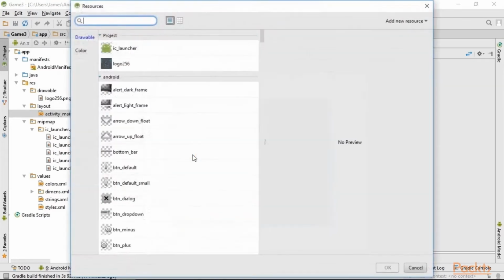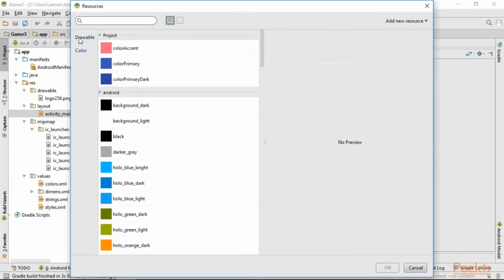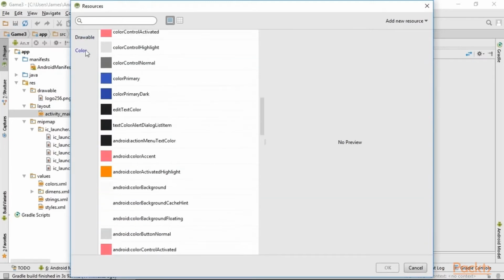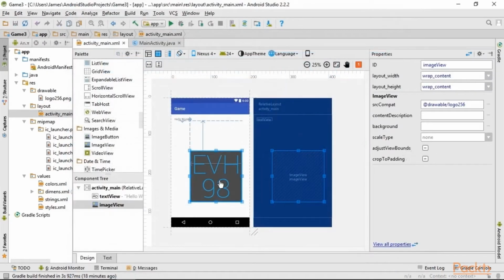Give it a bit of time, and it'll ask me what I want to use. This was obviously a lot more difficult back in the Eclipse days, but nowadays Android Studio is very helpful, and it lets you pick a color from the color palette, or it will let you pick a drawable, and I'm just going to use my logo there.